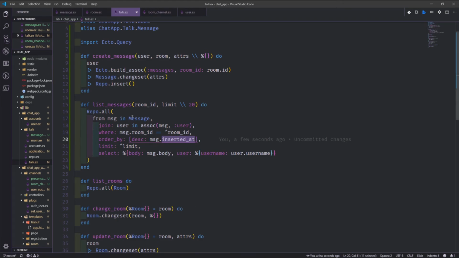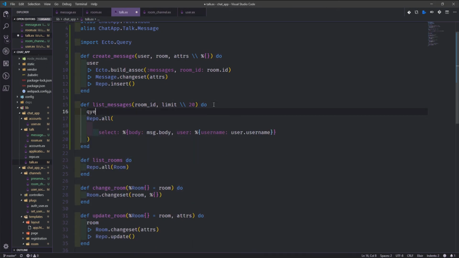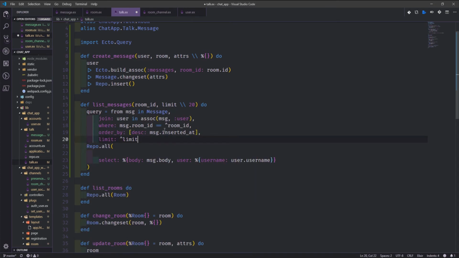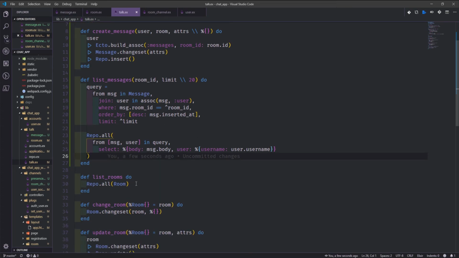We could, if we wanted to, grab this entire thing and put it into a query. I could say query equals like this. Remove the comma there and just put from MSG and user in query like that. And that should be essentially the same thing.